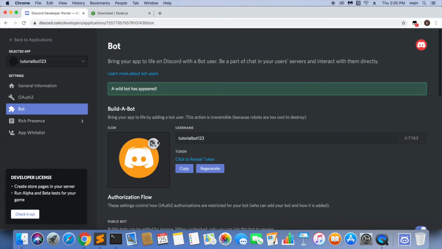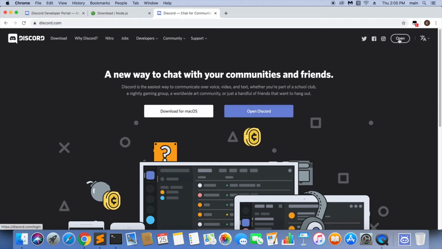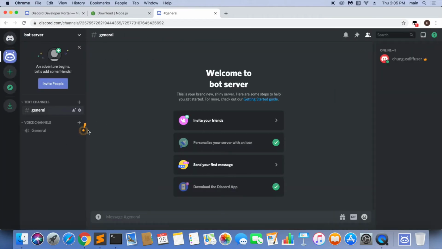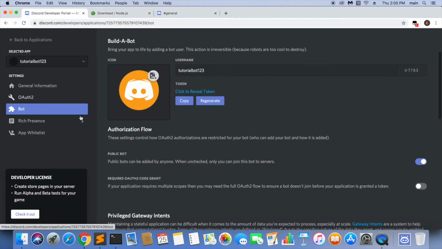That's it. So we've created our bot, and now we need to actually invite our bot to our server. So you're going to want to create a server if you don't already have one. And this is the server we're going to invite our bot to. So I've already made a sample server. It's just going to be bot server, an empty server. And here we're just going to invite our bot.